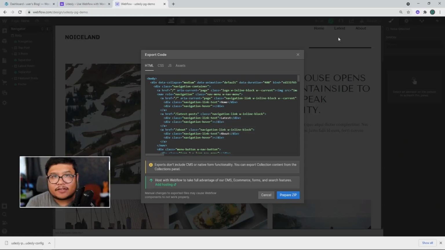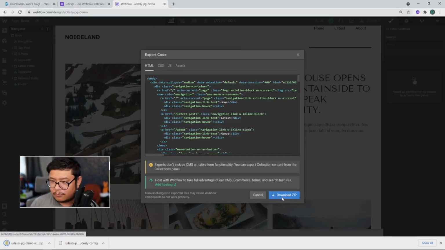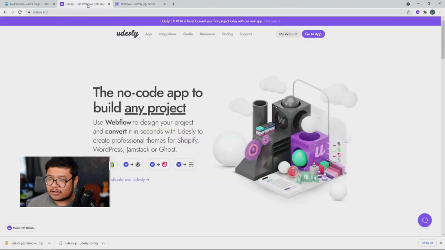Now, if you don't have access to this feature, it probably means you're on a free Webflow account plan. So what you'll need to do is upgrade to a Lite or higher account plan, and you'll get this feature. All right, so now I'm going to download the zip. There we go. And now we get to go to Udesly's website.